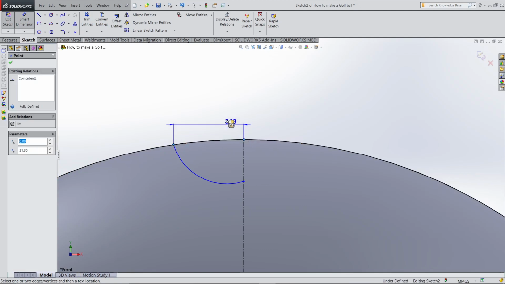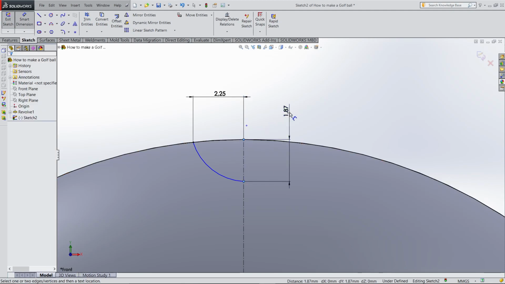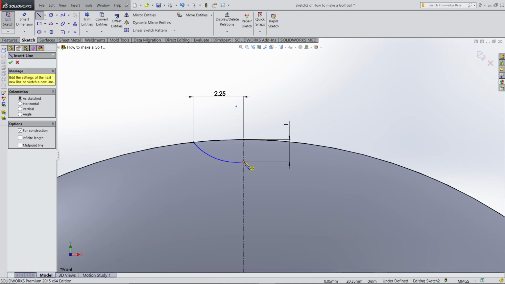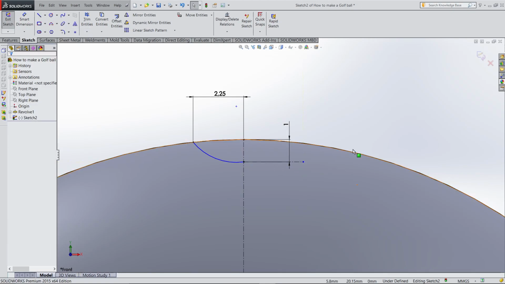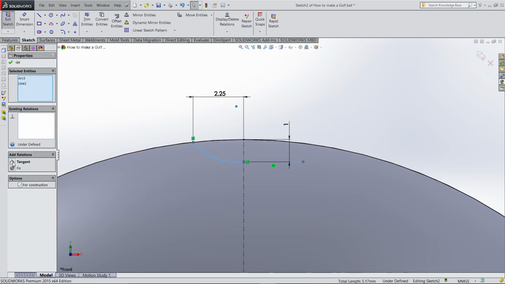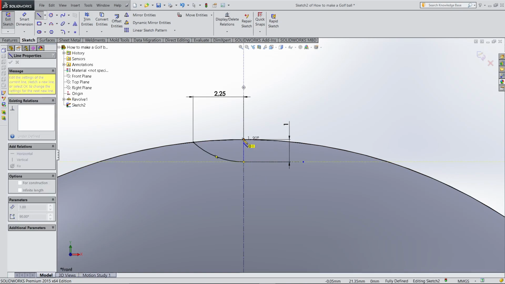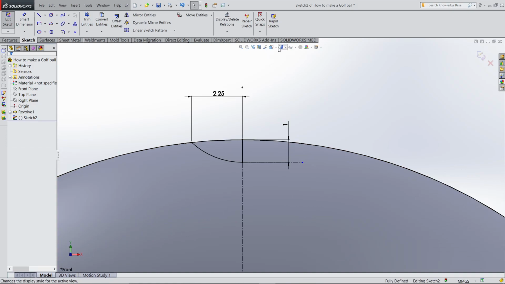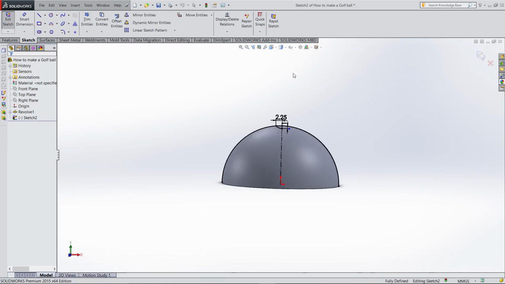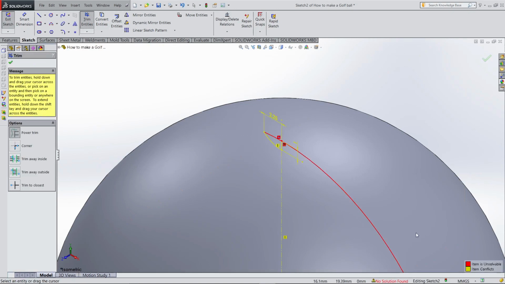From this point to this we have 2.25, and from here to here we have 1. Go and select center line from this point horizontally, and then select tangent. Go and make a line from here to here. Isometric for a better view. Hit trim entities, we don't need this and we don't need this.